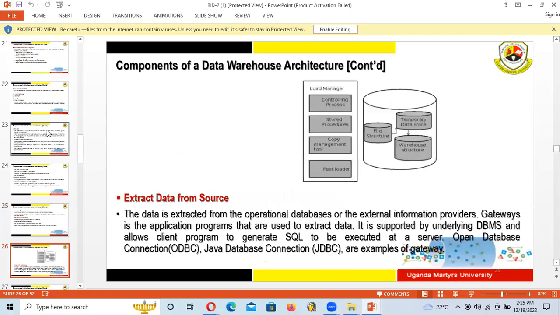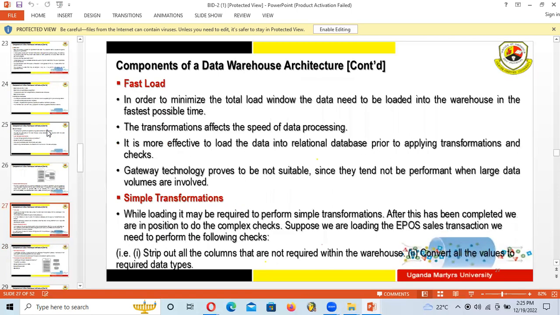Extract data from source is another component. Then fast load: transformations affect the speed of data processing. It's more effective to load the data into a relational database prior to applying transformations and checks. Then simple transformations. Following the load, it may be required to perform simple transformations. After this has been completed, we are in a position to do the complex checks.